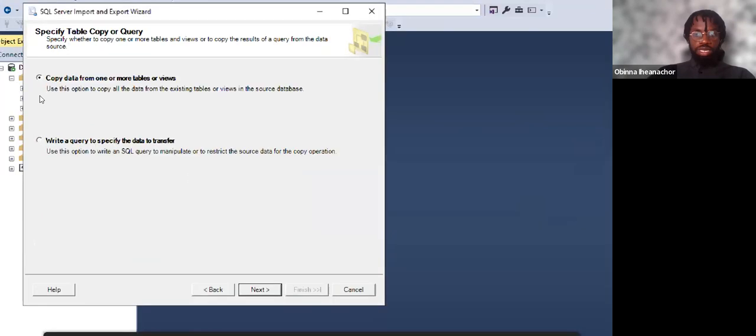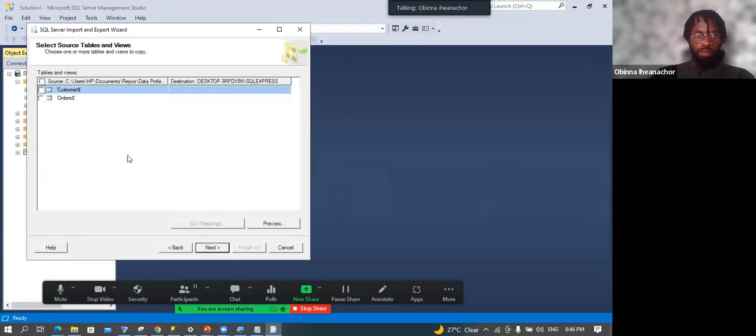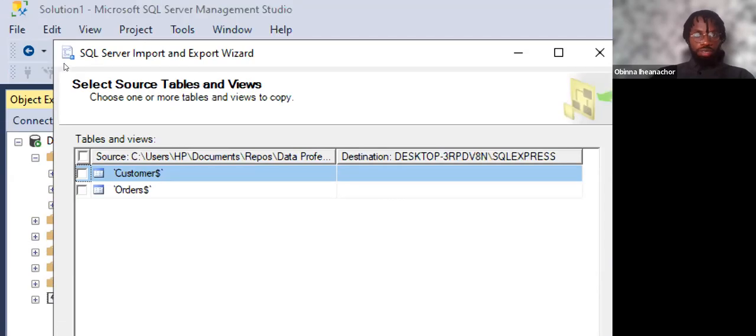So it brings up the next tab. You say specify table copy or query. So should I copy data from one or more tables on my Excel sheets, or should I write a query that will specify the data I want to copy? In this case, I want to copy all the data on all the Excel sheets and tables. So I'll choose the first option and I'll click on next. And now this shows me tables that are currently on the Excel file, customers and others. So I choose this and choose this.